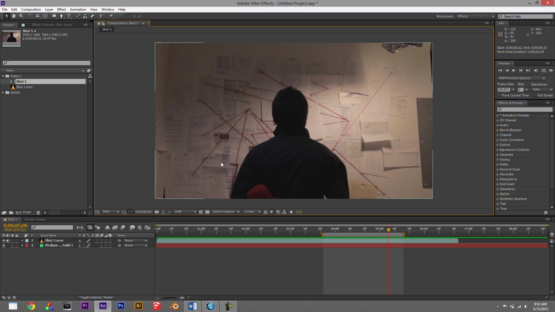So I'm going to leave this at half. Half's a good place to start. And one last thing for RAM preview: instead of coming up here and having to push this button every time I want to do a RAM preview, if you have a number pad on your computer, just hit 0. Hitting 0 will do the same thing.